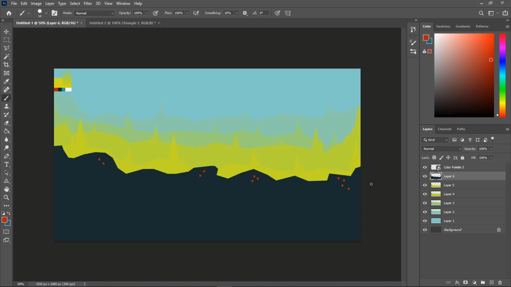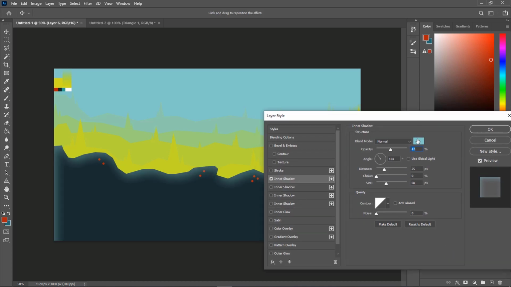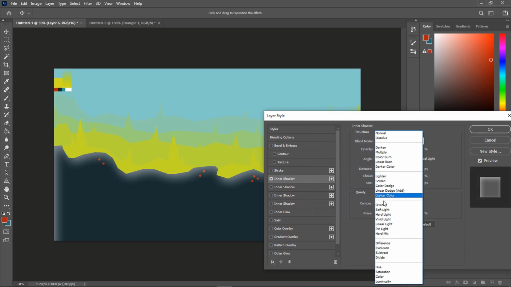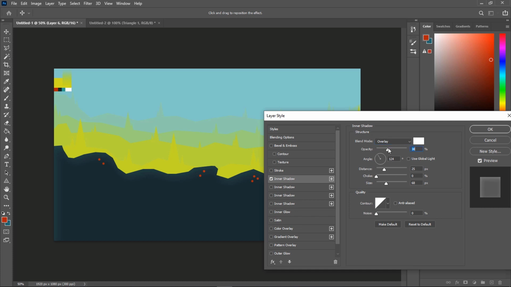Okay, let's now add some inner shadow to all our hills and rocks. So let's go to our rocks here and click inner shadow. Let's choose the color white, hit OK, set it to overlay, and these are the settings that we can adjust. Alright, this is without it and with the glow effect.